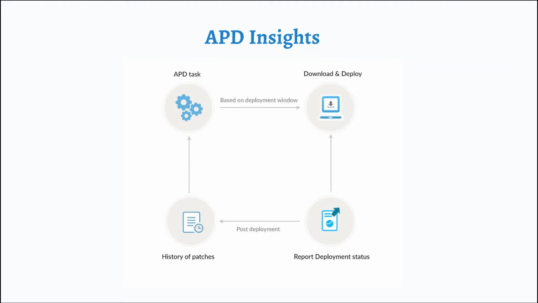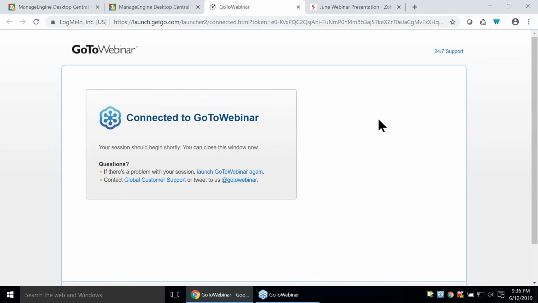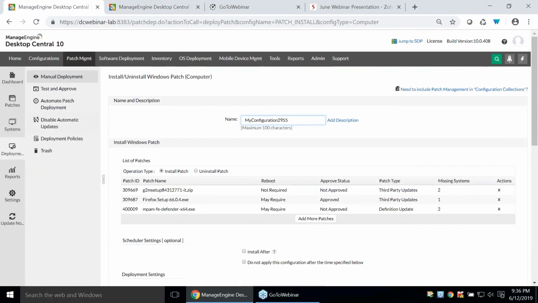From the day of creation, automatically on a daily, weekly, or monthly basis, whenever you put up a deployment policy, on those days, those machines will be scanned automatically. It will be deployed, and those reports will be shared to your email address on an hourly basis. So this is how the architecture works for patch management.